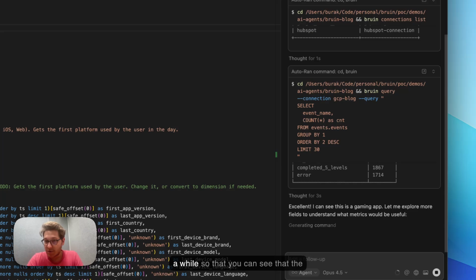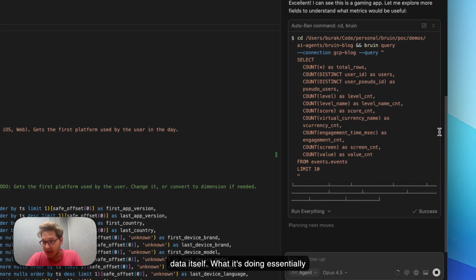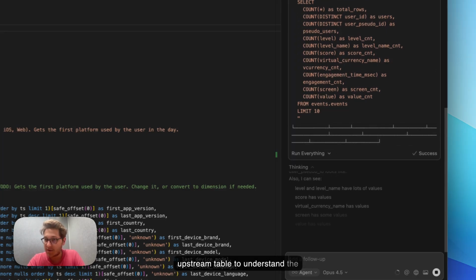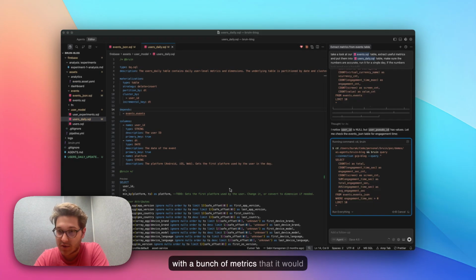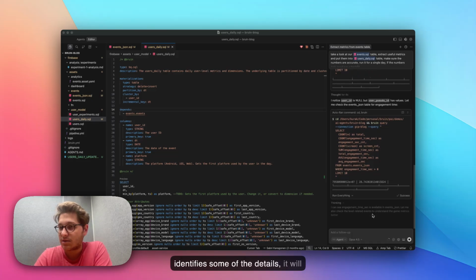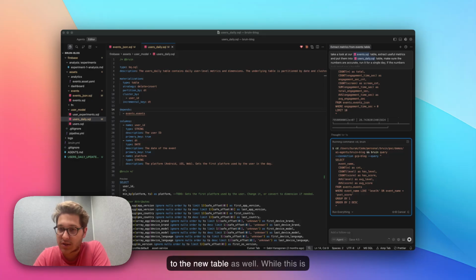I'll leave this running for a while so that you can see that the agent will start interacting with the data itself. What it's doing essentially is running a bunch of queries on the upstream table to understand the available events, and then to come up with a bunch of metrics that it would be able to use on its own. And once it identified some of the details, it will essentially introduce them as metrics to the new table as well.